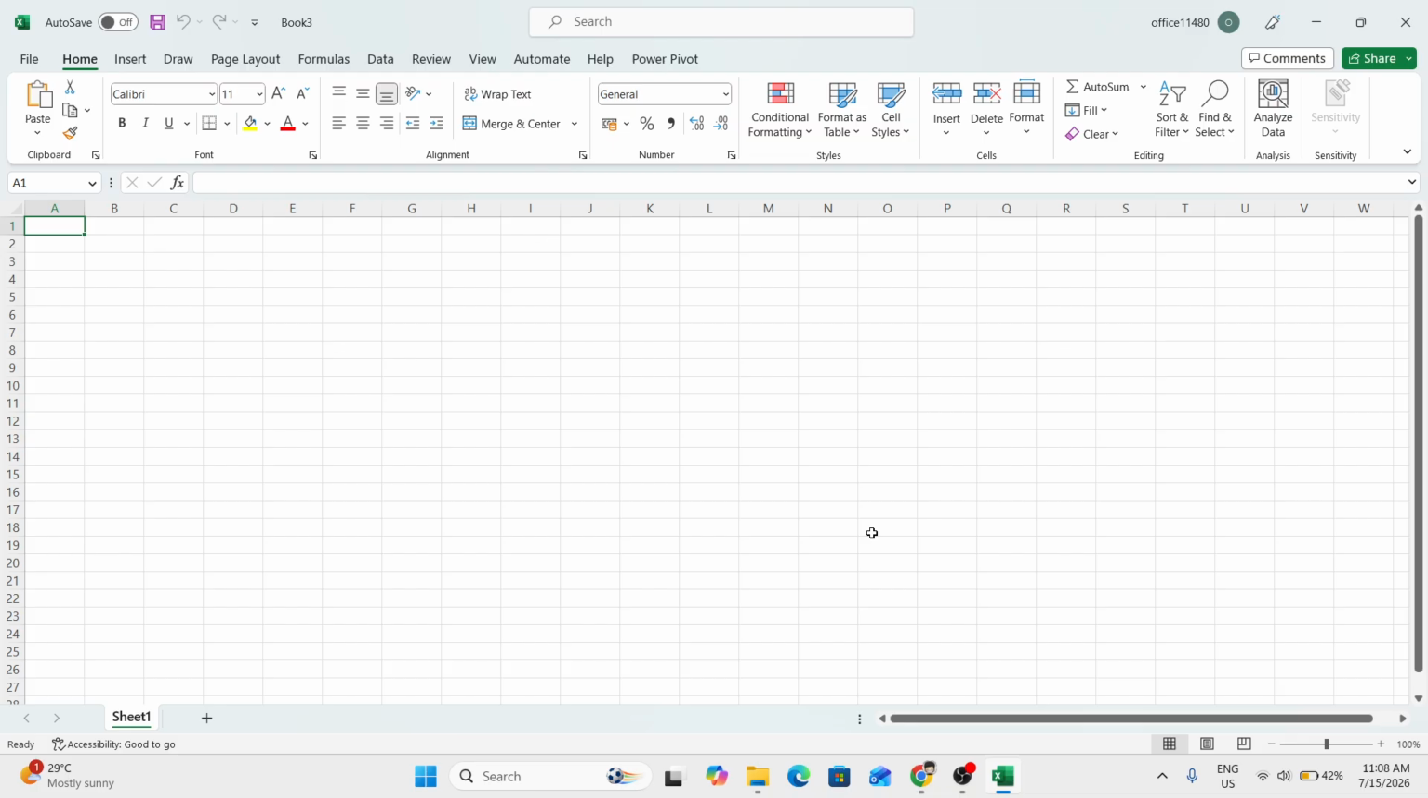As a final tip, it's best to enable macros only for files from trusted sources, especially if you receive spreadsheets from email attachments or downloads. This helps you balance convenience with security while still getting the full power of Excel automation.